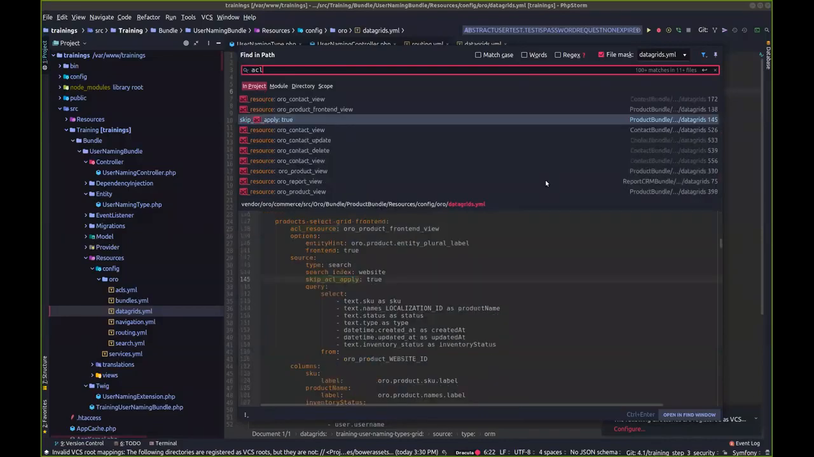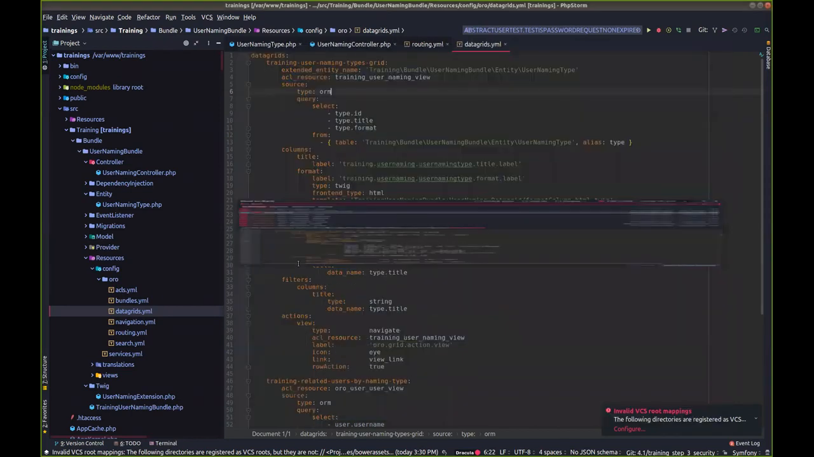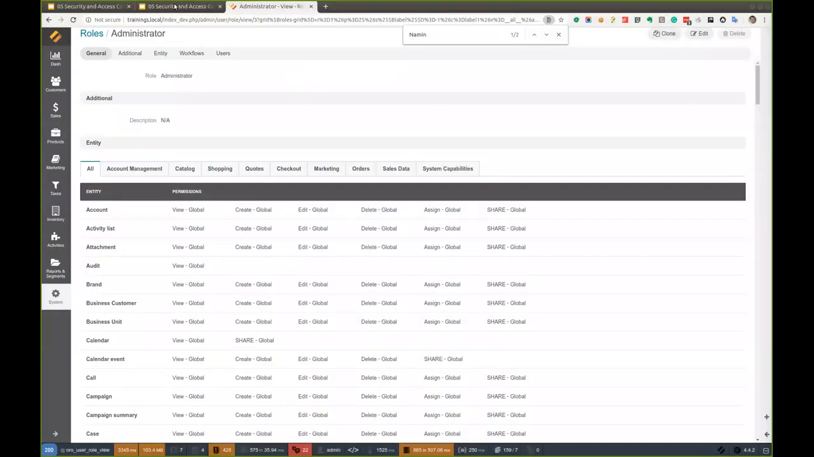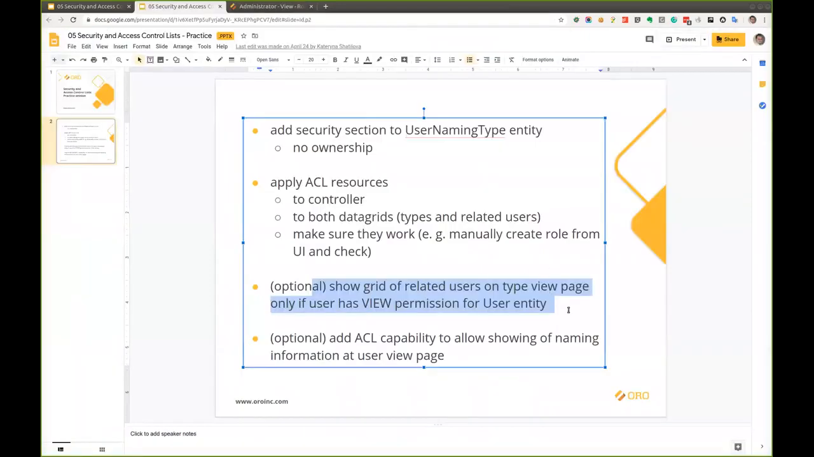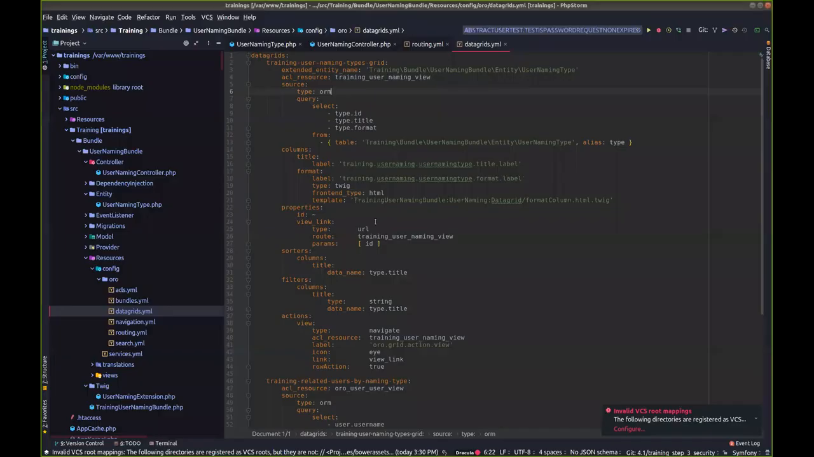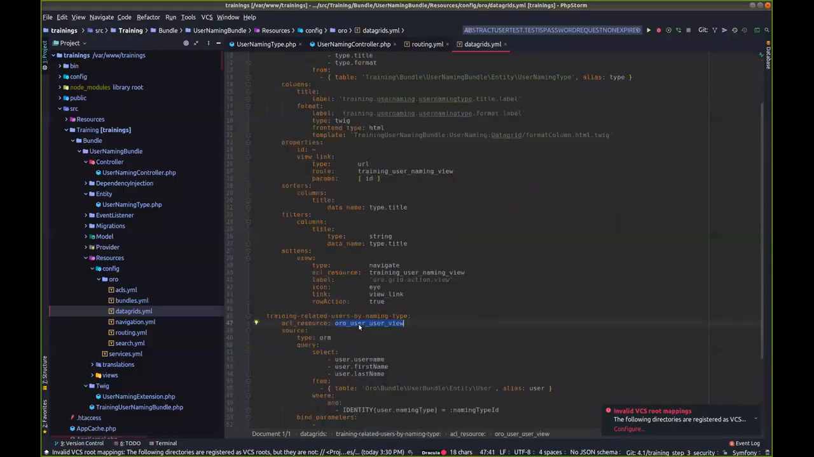Okay, skip ACL apply. I can pass this to the source, but really be careful with this one, because then the ACLs will not be applied to the results of this data grid. Really use it with caution. Then I should show this grid of related users on the view page only if I have permission to view. First of all, the data grid is protected with the user view, and here it's with the user view. It depends which record you are displaying, of course.